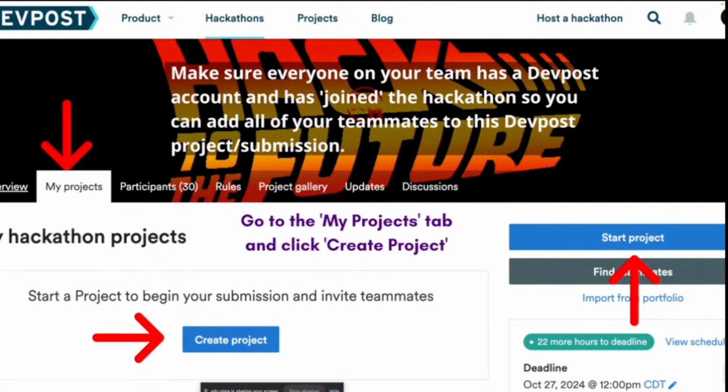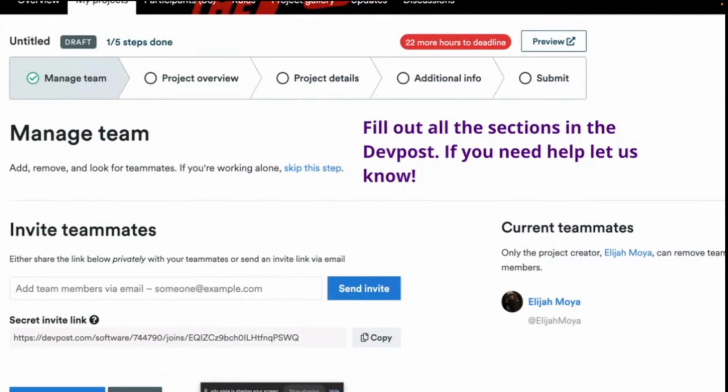Under the My Projects tab, you'll create your project. So this is where you actually show everything you want. This is where your project actually is. So you'll create your project. You'll go through. If you guys have teammates, this is where you add your teammates. You can just send them an email. Easiest way to do it. As well, you can always add your teammates later.